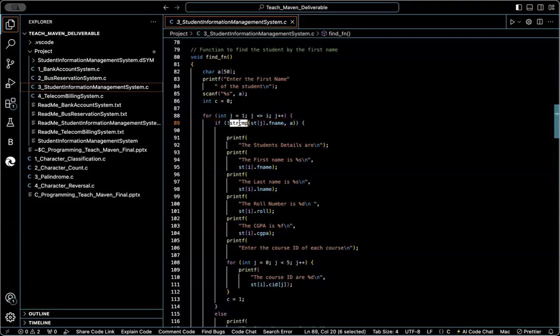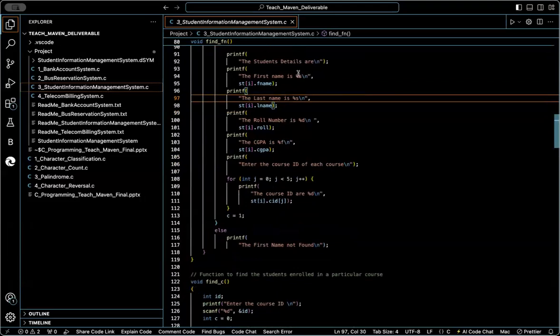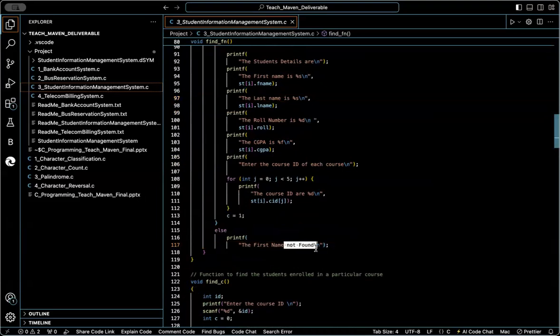then we display the details of the student. We print the student detail at that particular index value, and print the last name, roll number, CGPA, and the course details. Once this is done, it will be printed and the function exits. If that particular first name is not there in our database, then first name not found will be shown in the else part.